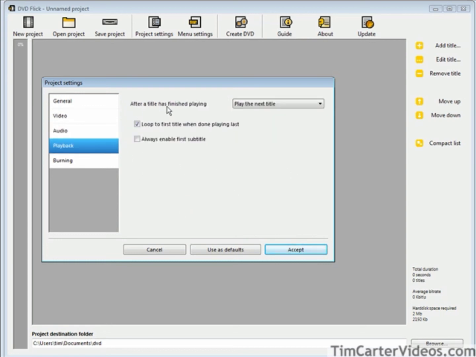Playback, so after the title has finished playing, what we want to do here: play the next title, play it again, stop playing, return to the menu. So you can pick how you want this to work. Let's say that we're going to return to the menu.